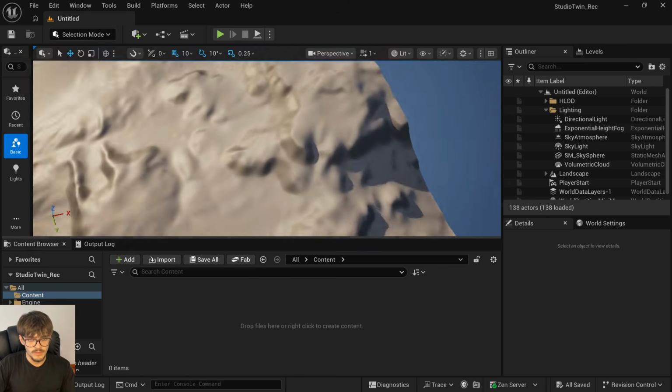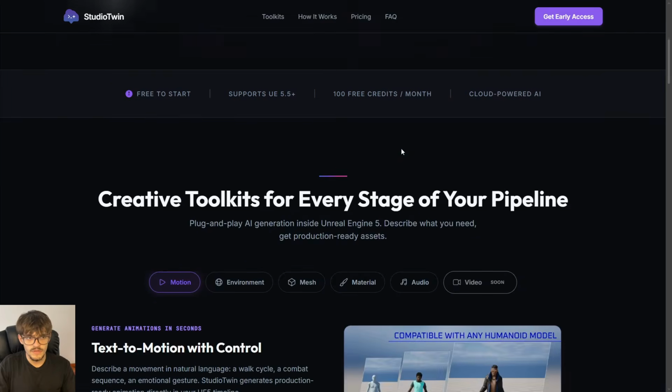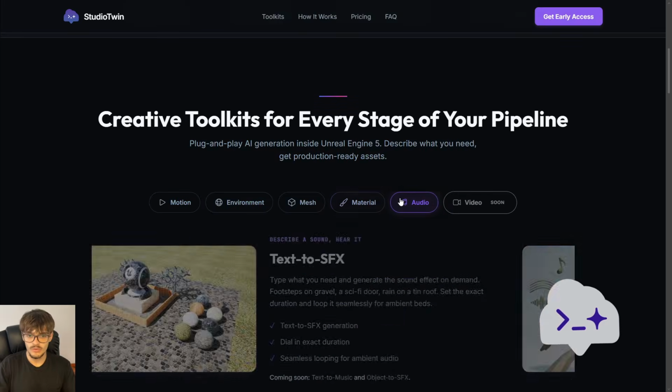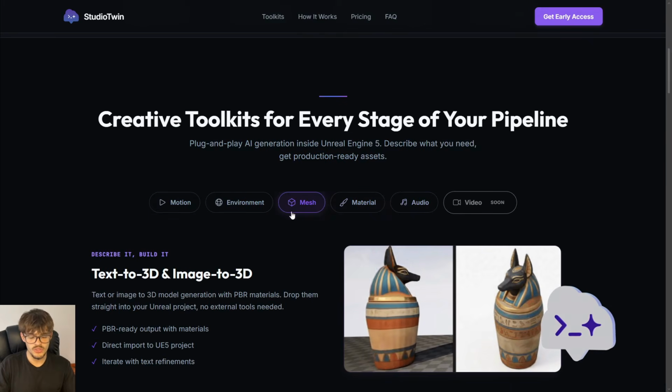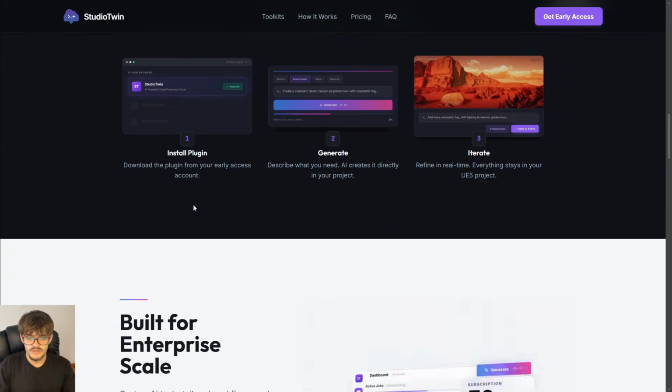So now here I am in a completely empty Unreal Engine project, and what we'll need to install inside of it is called StudioTwin. This basically has a lot of toolkits, okay, that you can directly use inside your Unreal Engine project. You're going to find a link to it in the description.